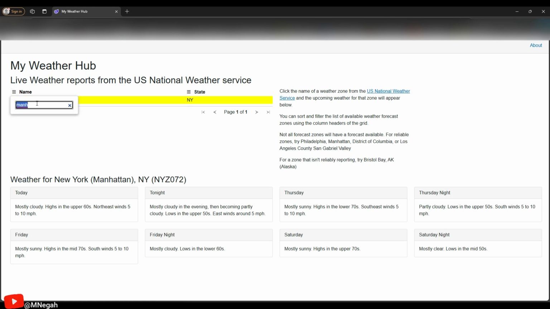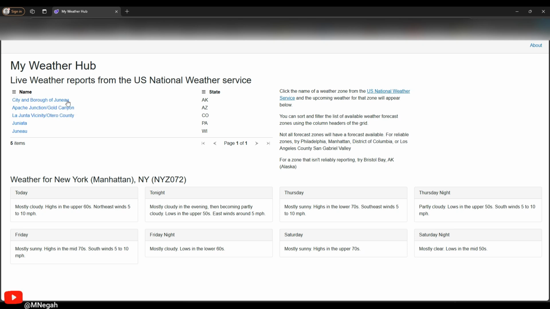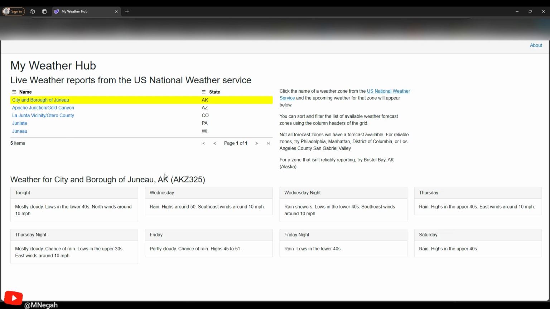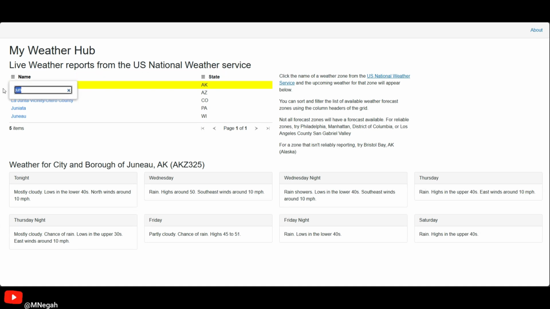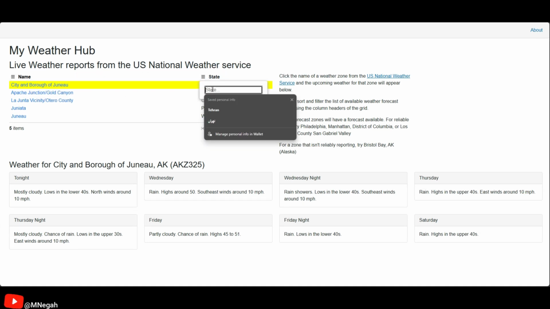You'll notice that as I switch between locations, the app makes requests to the weather service, retrieves the data and displays it on my ASP.NET web server. This is all done on the server side and the data is fetched live. Let's try another location, Arizona, for example.